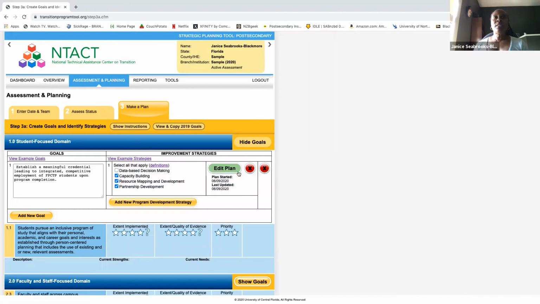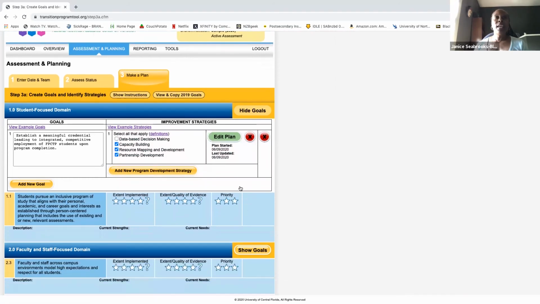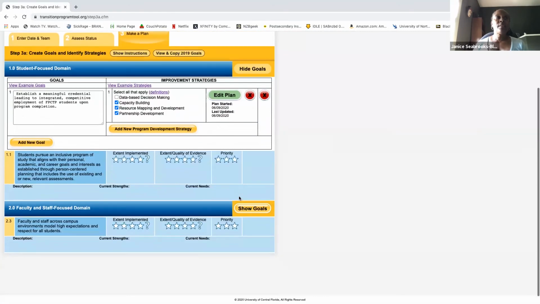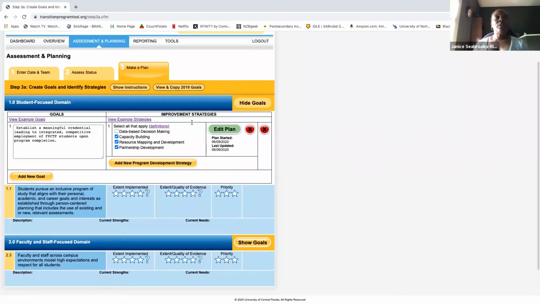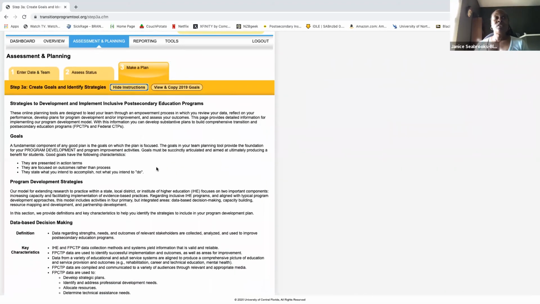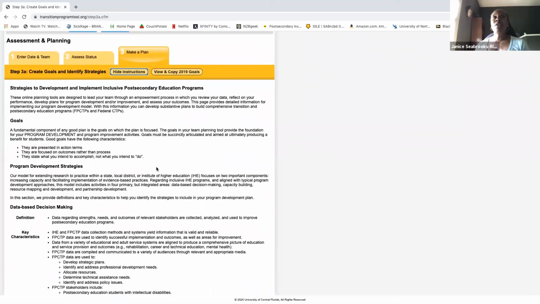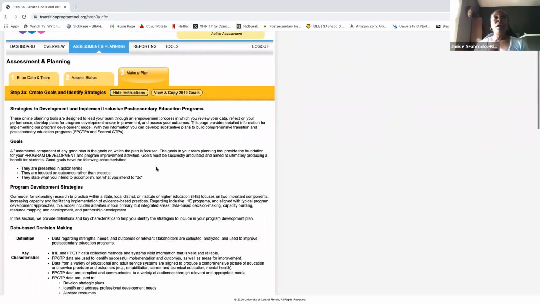And as you consider how you will look at your goals, if you need to edit them and make your plans, and you have questions about how you carry out doing that, here are instructions. The instructions give you more information, and that will help you with that.